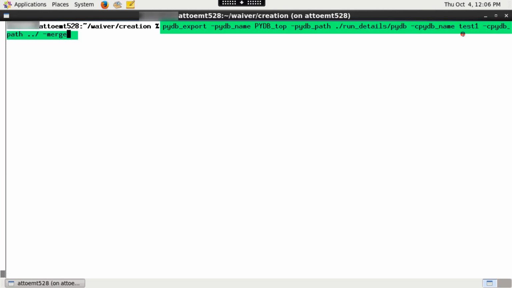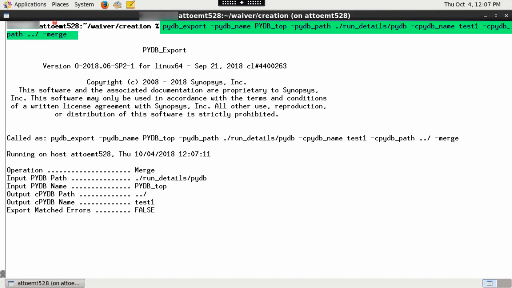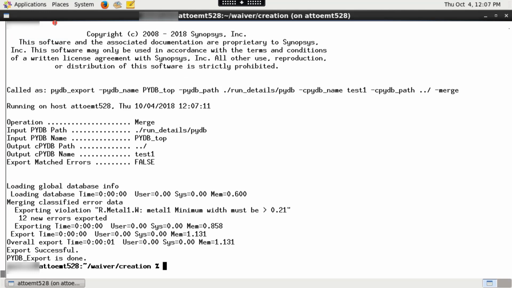Now, you need to merge the changes into the existing CPYDB using PYDB_export utility, inputting the name and path of both existing CPYDB along with its corresponding PYDB. Here, -merge is specified to append the new waivers with existing one. Execute this command line to merge new waivers.